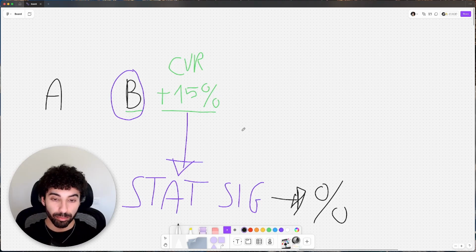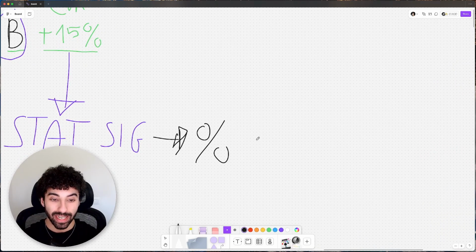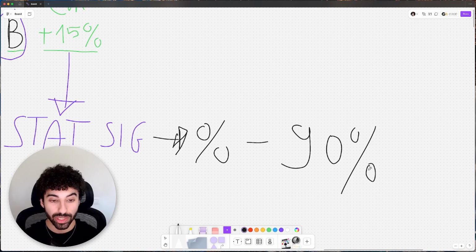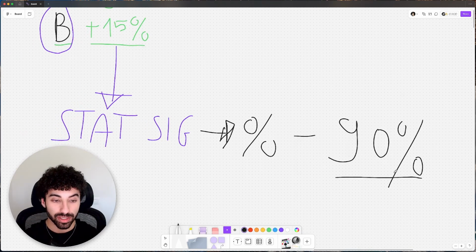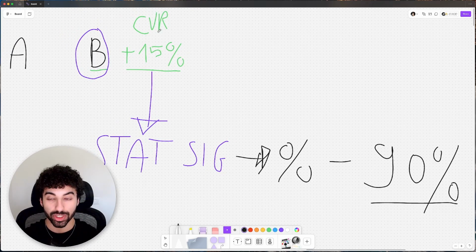Now, the bare minimum percentage you should go for here to make sure that you're confident that B is actually better is 90%. The standard is actually 95%, but I would suggest you at least use 90% as a bare minimum. So here we are saying basically that we need to be 90% confident that B is actually 15% better on CVR than A, and not just a random numerical chance that it's performing better.